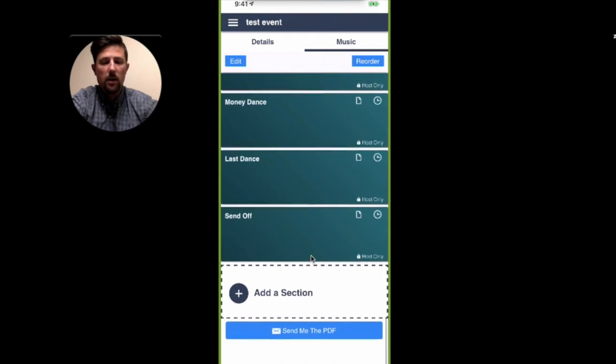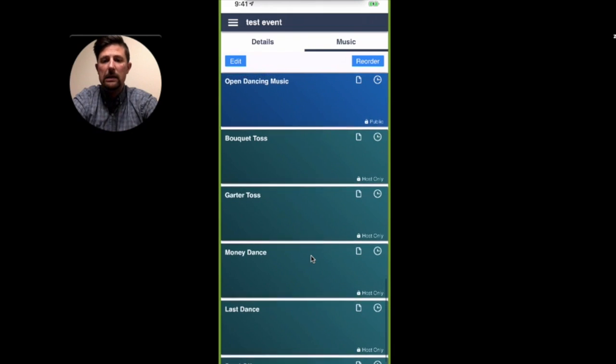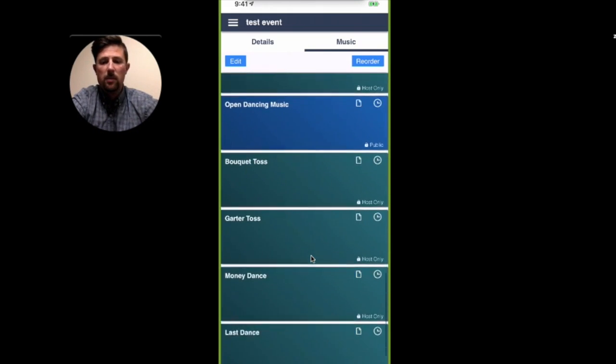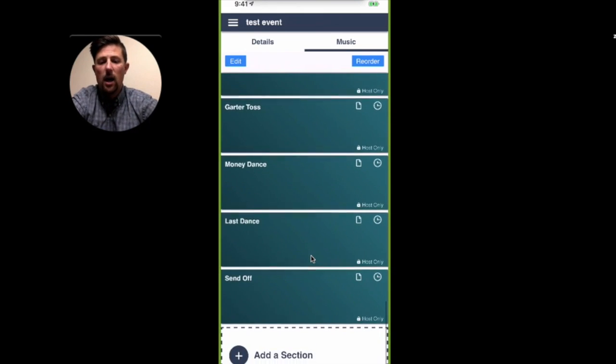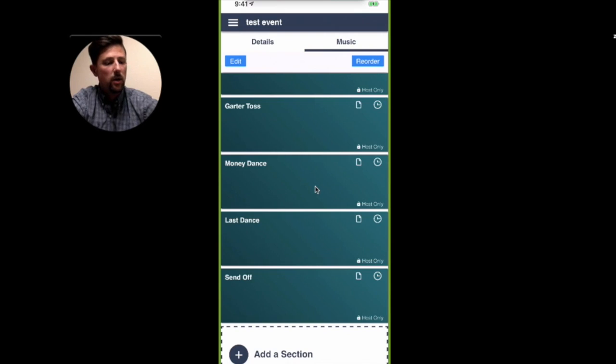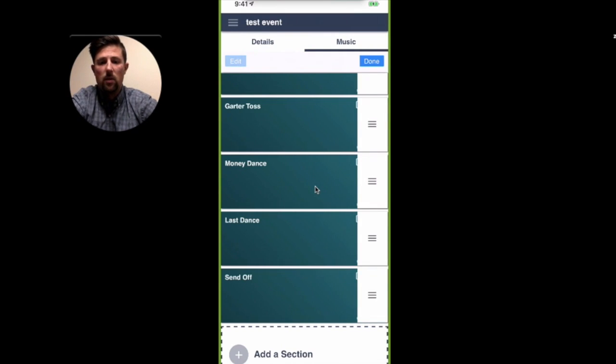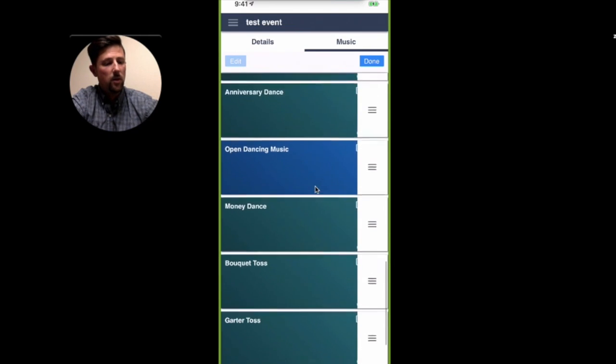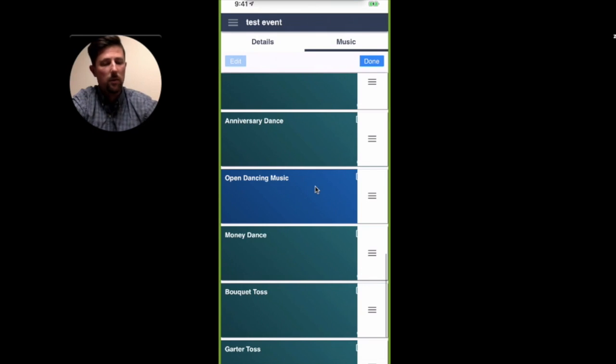Now, if there's something you're not seeing within these pre-populated boxes, you'd like to add something, maybe a dance with a step parent, you can add a section right here. You can also reorder, so if you need to move some of these things around, let's say I want to move the money dance right after the open dancing starts, then you can just move that where you see fit.